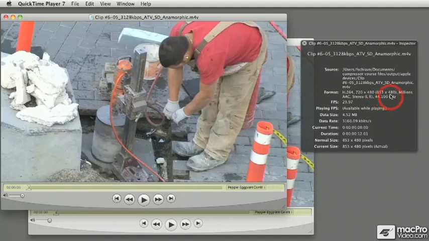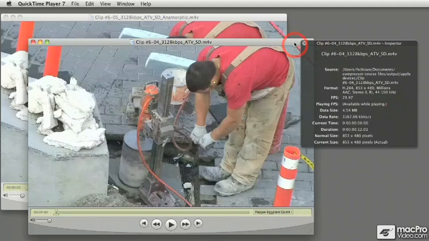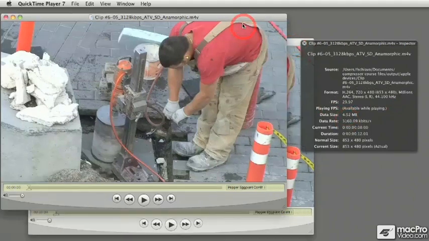So what's the difference between the two of them? Well, it's just sort of the way it gets displayed. If you take a look at the standard definition, the file size is 4.54 megabytes, and the other one is 4.52. So in terms of file size, it really has no difference. There's no difference between either of them. It's just the way they get displayed.